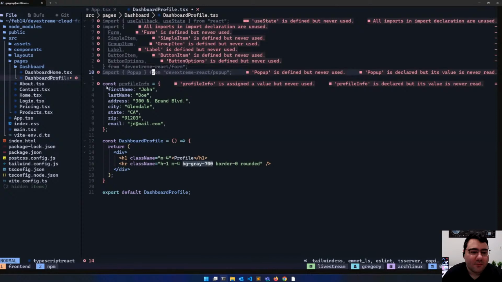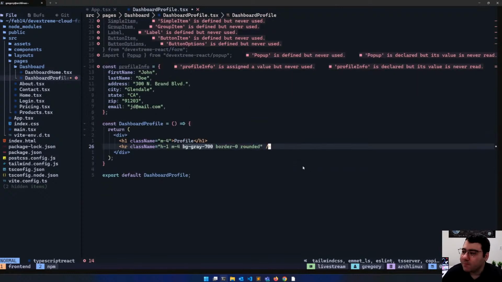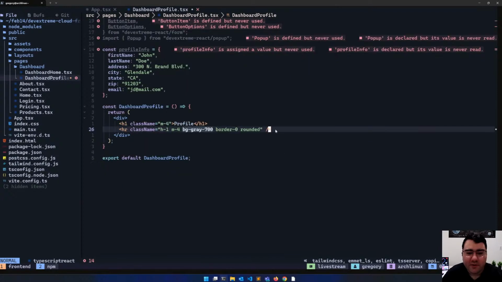Yeah, and I also have this hard-coded object here with just some information, and I just put in our address here, just so we can see how it looks with our form. So the first thing we're gonna do is set up this form.